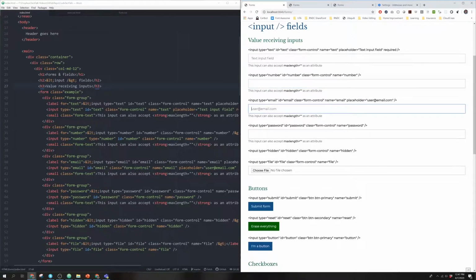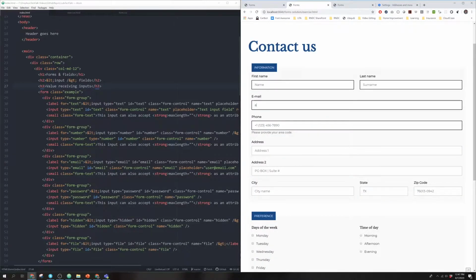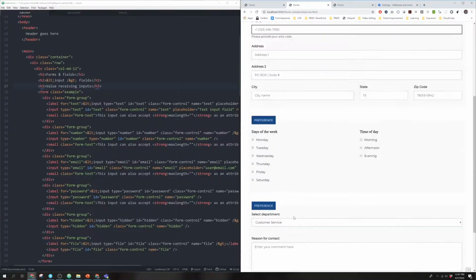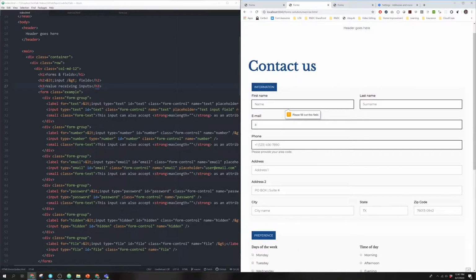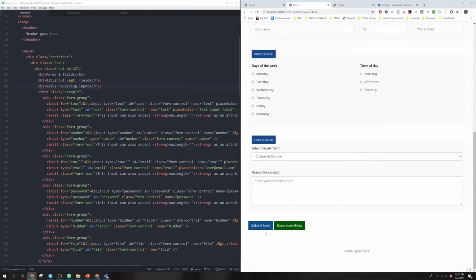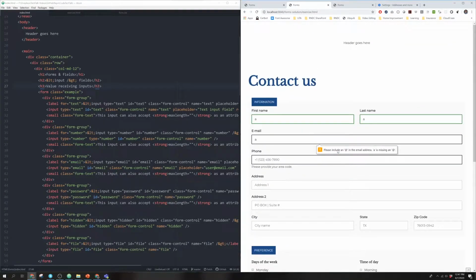You also have the type of email for the input field. So here, for example, if I were to type A and move away, this is not a valid email address. So you can see that a little bit clearer here. If I were to type A and then try to submit this, let's go ahead and type this in, try to submit it again. Please include an @ in the email address. A is missing an @ sign.